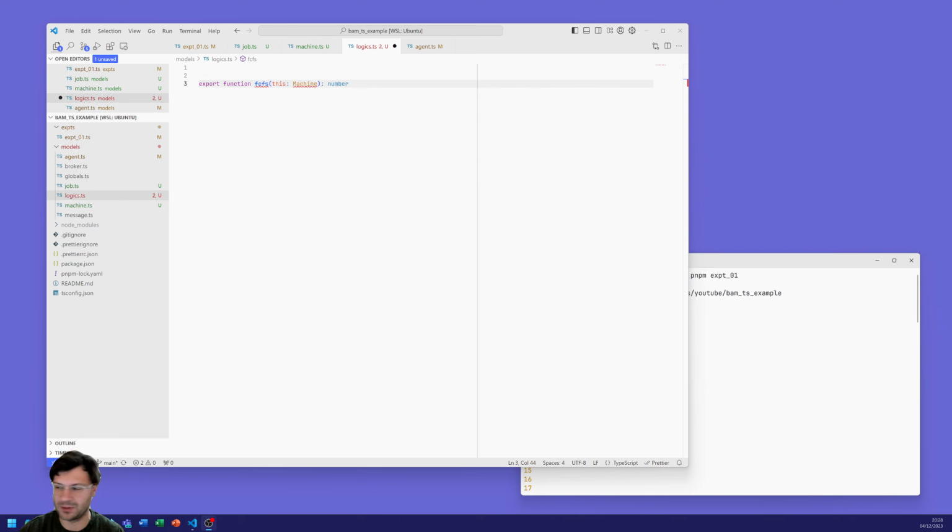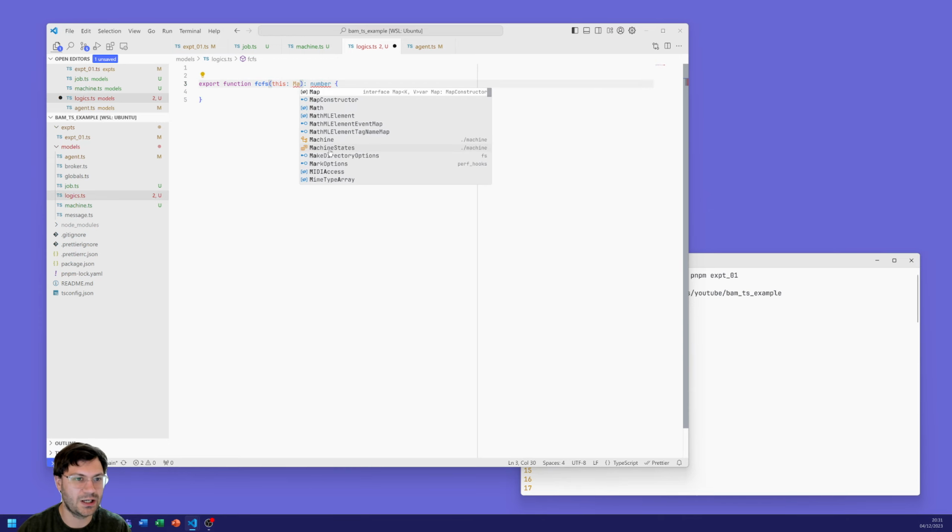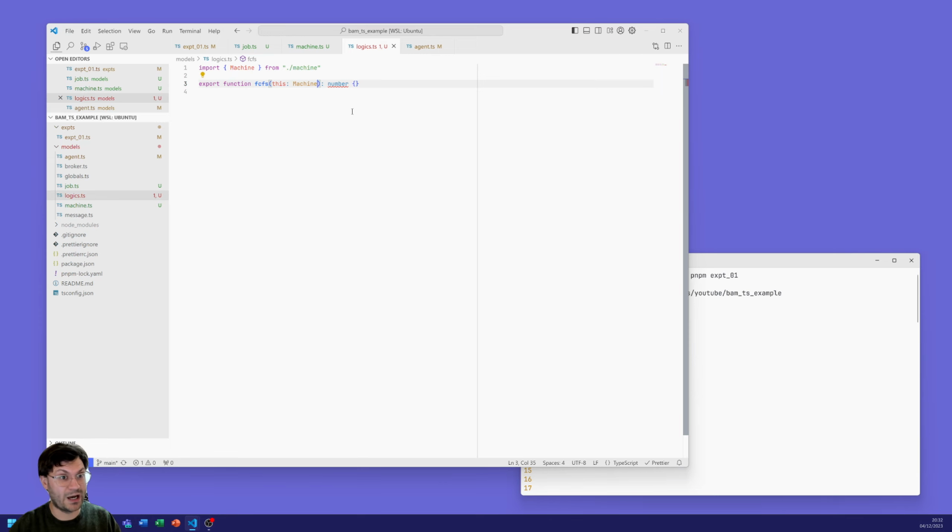Okay, back. So we're just creating that logic, FCFS. So this is first come first serve. So we export a function, firstComeFirstServeMachine. It's going to accept this type of machine, so it's aware that it's going to be part of the Machine class. You need to import that as well, and it's going to respond with a number.